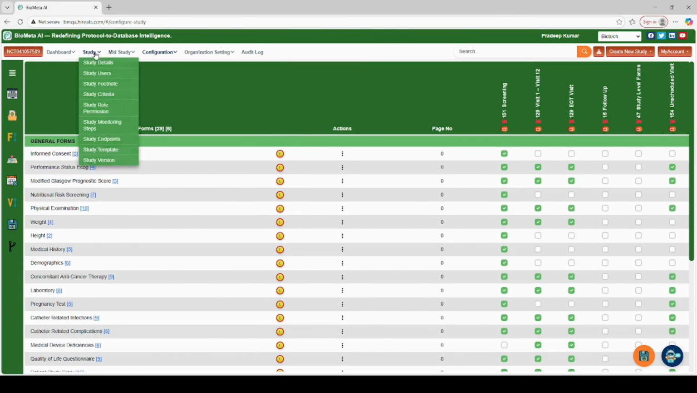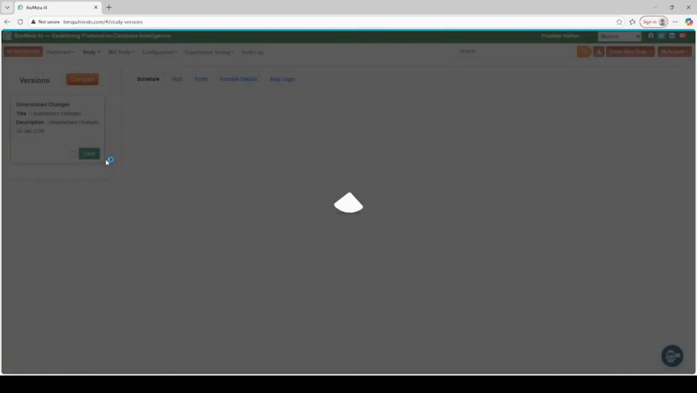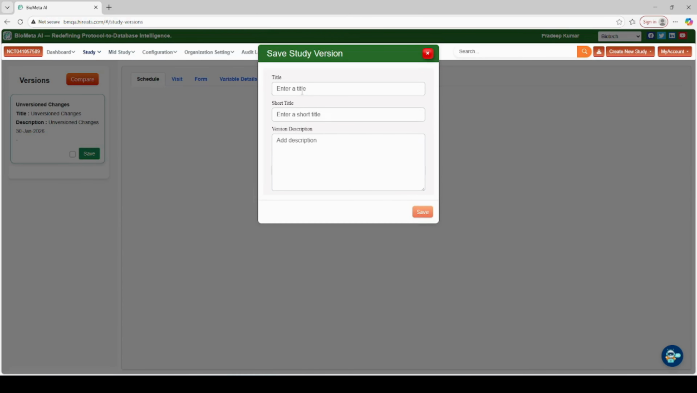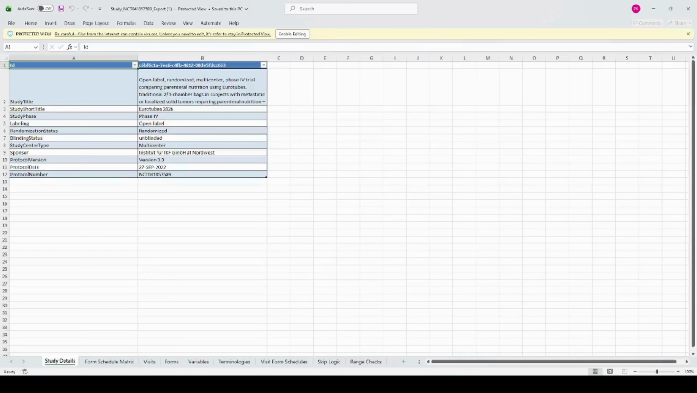Before you incorporate external feedback, it's vital to protect your work. Save a control version of your original EDC specifications. This creates a secure, time-stamped baseline of your study before any modifications are applied.